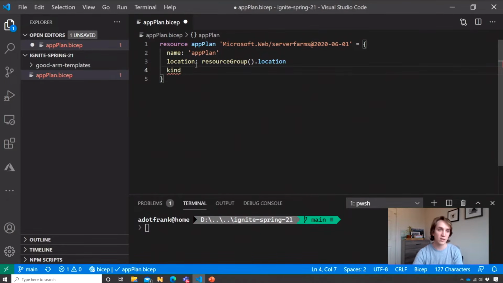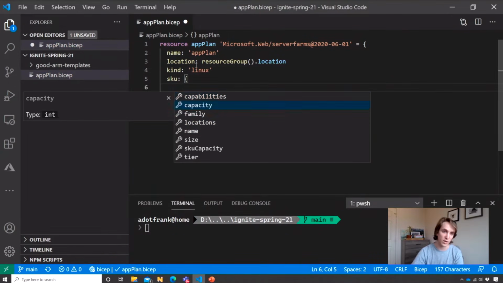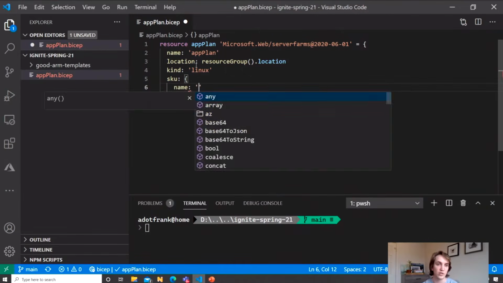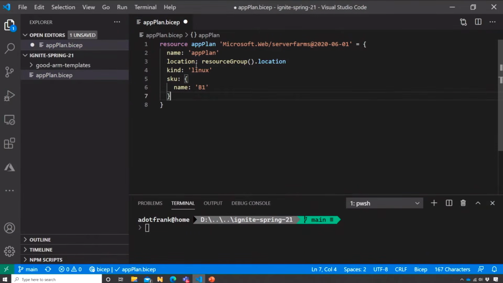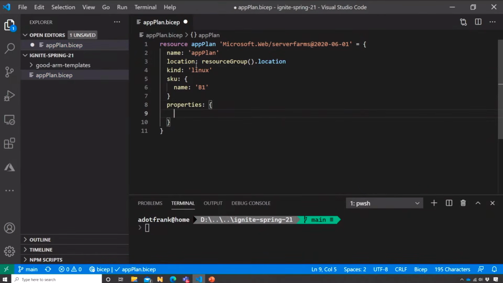So I need a kind, which is going to be Linux, and I need a SKU, which is an object, and the SKU has a name property, and the SKU I want is B1, so I want a basic plan. And then I have properties, and the only property that I need is the reserved property, which is a Boolean, and I'm just going to set that to true. And so this is a valid deployable Bicep file.